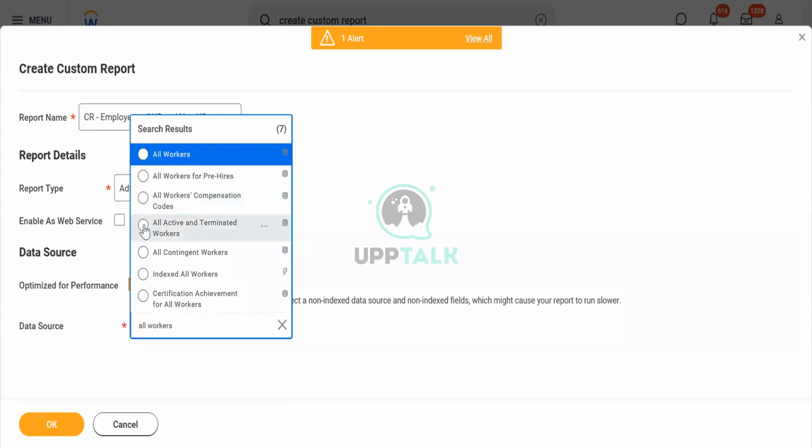All workers. If you go for all active and terminated, you will be getting these two criteria. If you go for all workers, you will be getting all the contingent, the terminated, the active, you will be getting everything. It depends upon your kind of request. But even if you take this, you can do filters for active and terminated also.